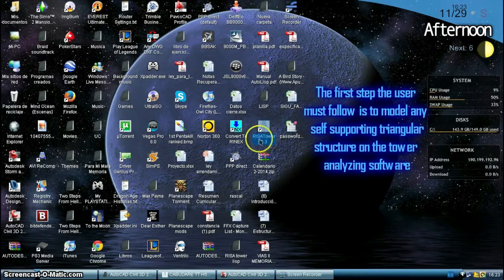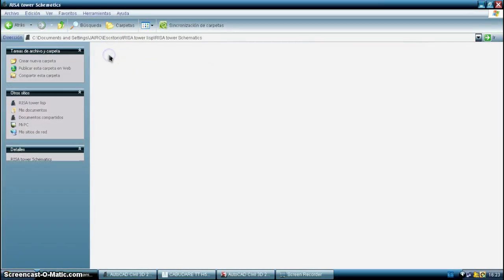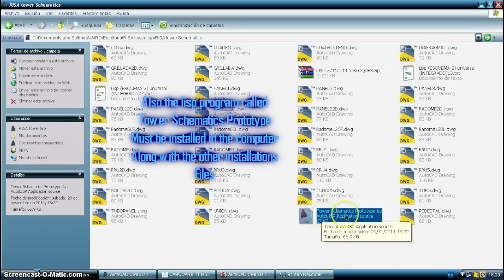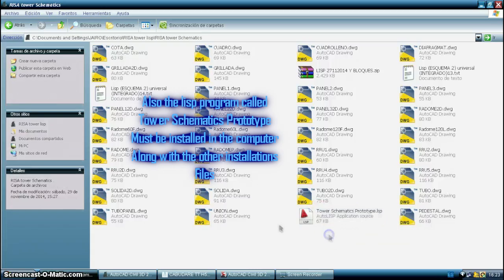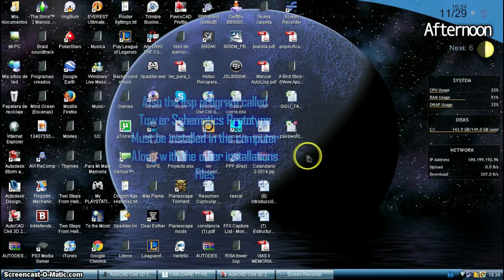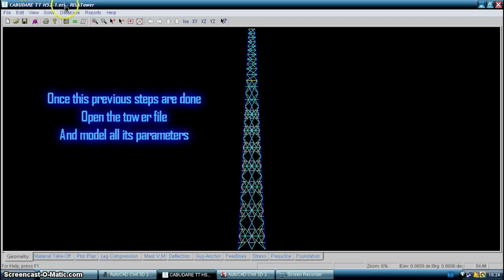The first step the user must follow is to model any self-supporting triangular structure on the tower analyzing software. Also, the Lisp program called Tower Schematics Prototype must be installed in the computer, along with the other installation files. Once these previous steps are done, open the tower file and model all its parameters.